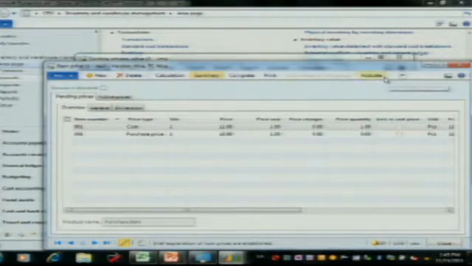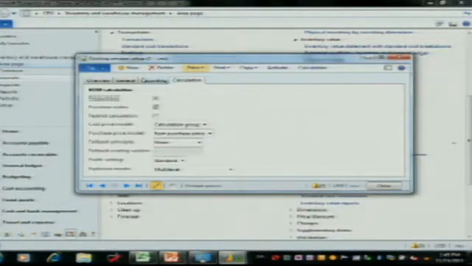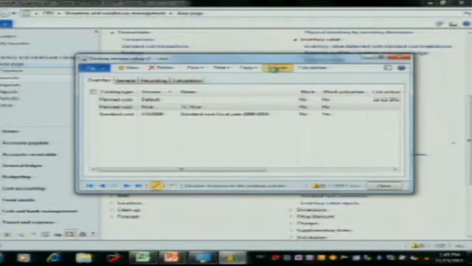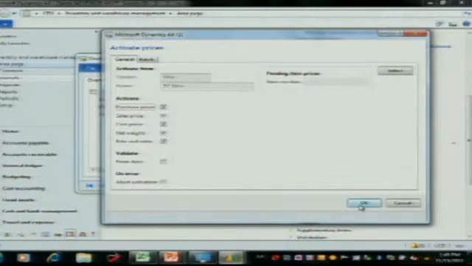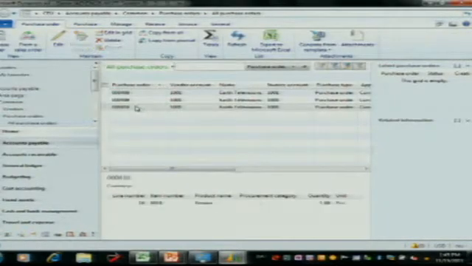And I can now activate the costing version. And my prices has been activated. So what we can do is now that we can go and make a purchase order of my new item.